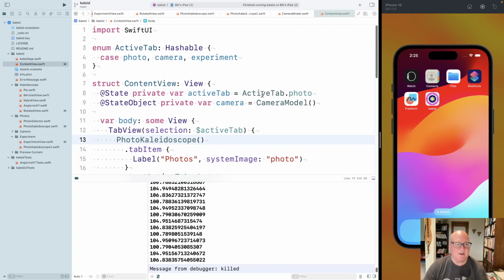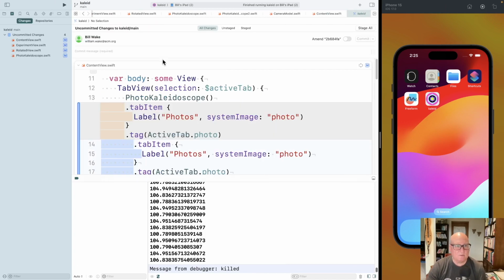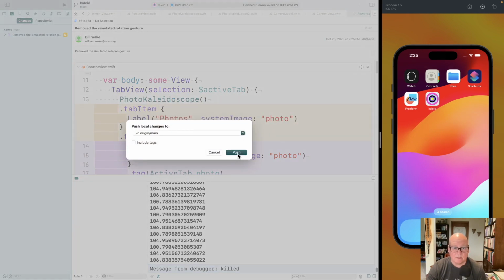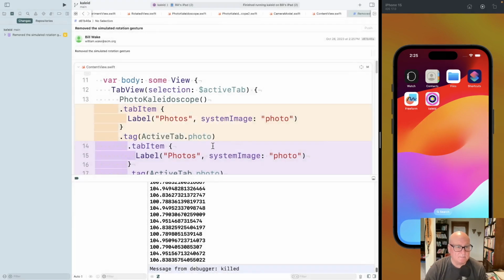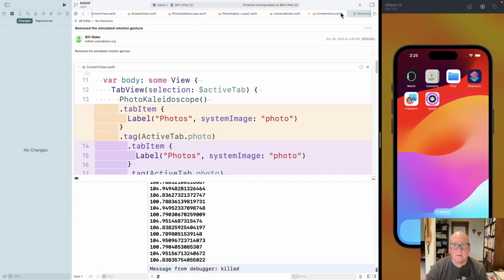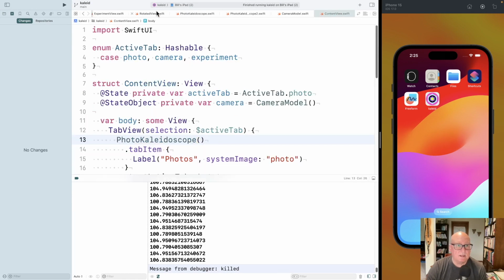Welcome back. All right, so let's push what we have. We removed the simulated rotation gesture. Although real ones could do it too, but it's really the simulator that makes the deal. Okay. And we want to get this rotated view.